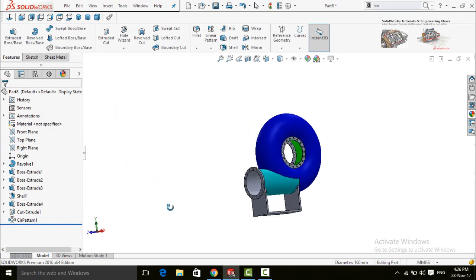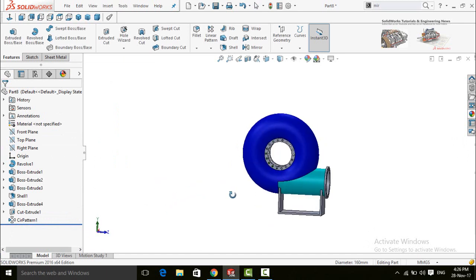so this is how the casing for Francis turbine is designed in SolidWorks.